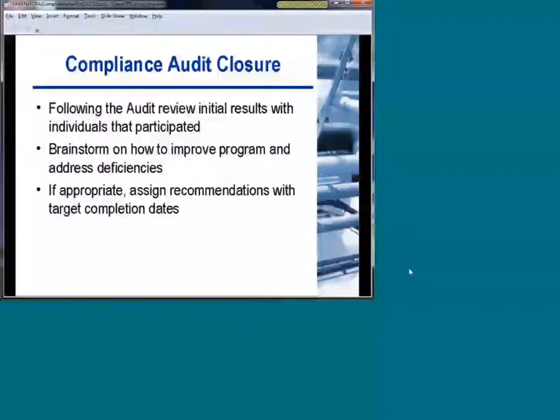So following the audit, we're going to review the initial results with individuals that participated so that they can understand what the deficiencies are. We then want to brainstorm on how to improve the program and address the deficiencies on site. And here's where brainstorming helps. As I said, individuals have different ideas on how pieces of information should be implemented, what lines of authority they should follow. So by brainstorming, you're getting all those ideas out on the table and deciding what is the best application for my facility. And then if appropriate, we're going to want to, at this time, assign recommendations with target completion dates and start getting those action items scheduled for closure.